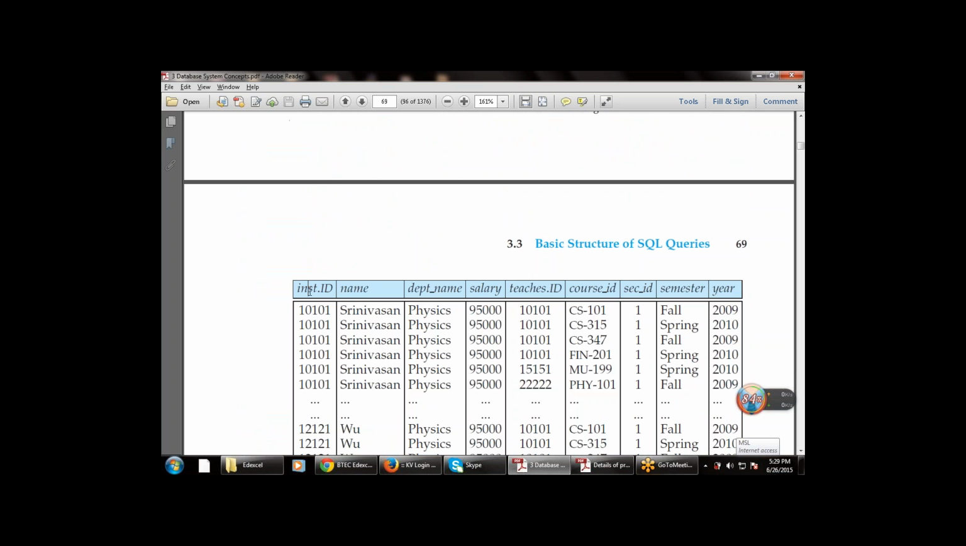So this is instructor.id, that is, this ID is taken from the instructor table. Then there is name, department name, salary. This is the ID from the teachers table. Then there are course ID, section ID, semester, and year. So this is the combination of both tables, a Cartesian product of the instructor and teachers tables. The first 4 fields are from the instructor table, and the next 5 fields are from the teachers table.